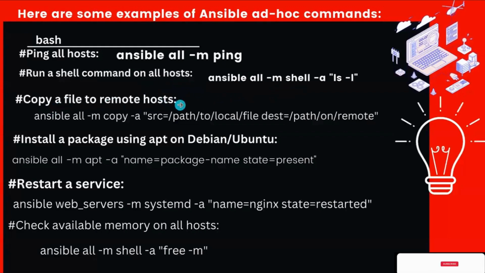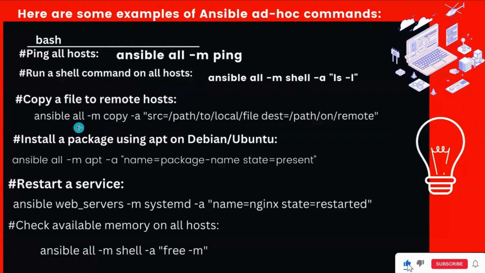Copy a file to a remote host. How are you going to do this? ansible all -m copy -a src= and you have to give your local path, and yes, there is a space between them, and you have to give your destination path where you want to copy on the remote side. So try this command by yourself. I'm not going to show this.